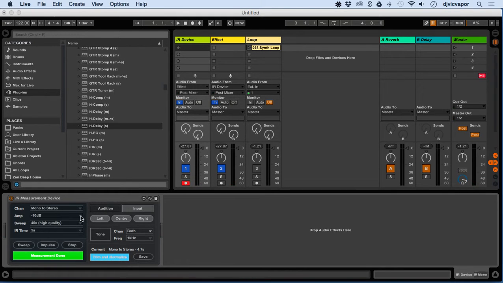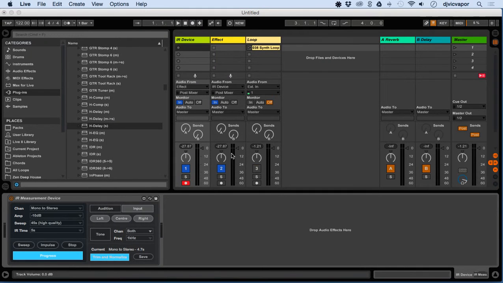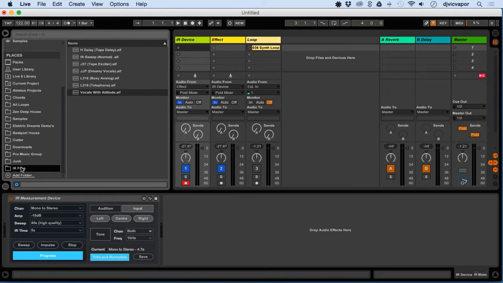Once that's done, you just go to save. Now inside here, you can see I've already saved a few before. You just create a title. We'll say, well, I've actually already got it, H-Delay tape delay. So I've already got that saved. I'm not going to save, but I would just title it here and hit save. And it goes to a predetermined folder for my IR files right here. So these are the ones I've already worked on before I started the tutorial.